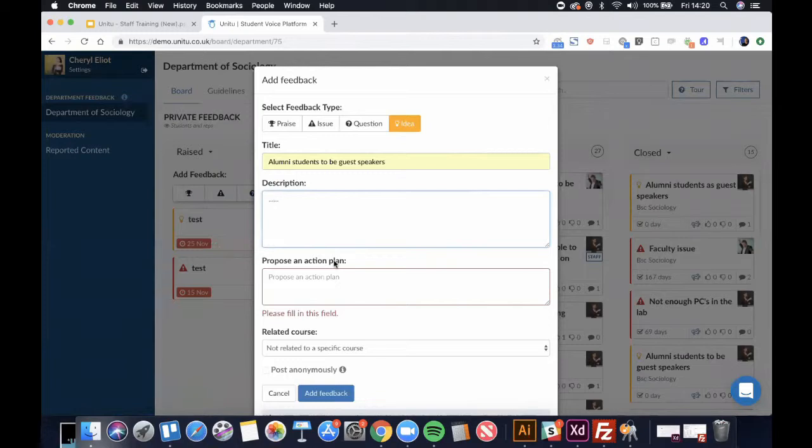And what we've done this year is focus on getting students and reps to be more solution focused and positive in the way they create feedback. So you'll see when a student creates feedback, they are asked to propose an action plan when they present an idea, or if it's an issue, they are asked to suggest a solution. This is a required field, and it's a way for them to stop and think about their feedback.